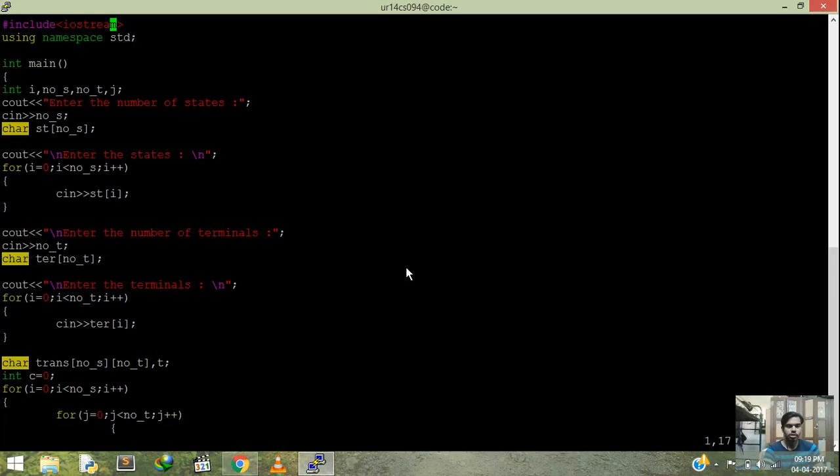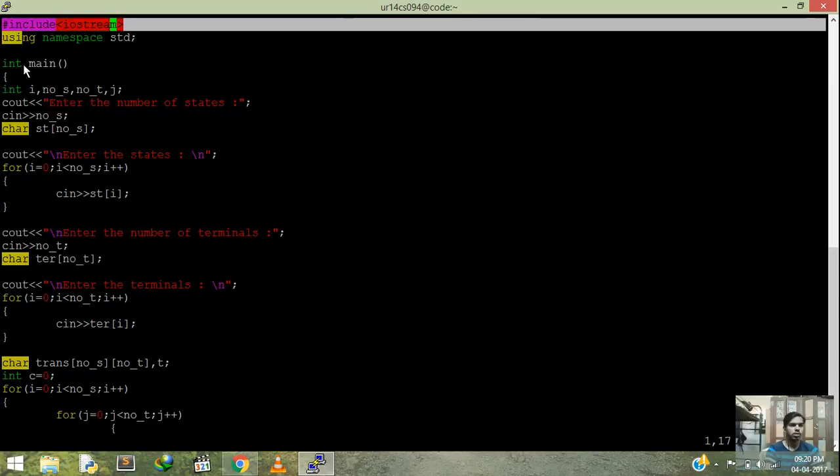This is my lab experiment for compiler, lab experiment number 5. In this experiment we are going to see the DFA implementation using C++. So here we go. If you see here, these are just the header files of the C++.